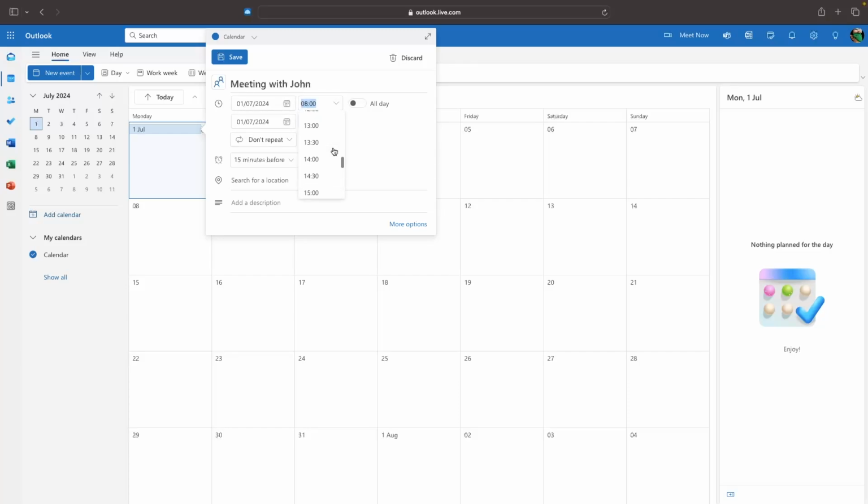But all I'm now going to do is set the time. So this meeting is actually from 1 p.m. to 3 p.m. So I'm going to set this to 1 p.m. and then to 3 p.m. So we can see this is 2 hours.